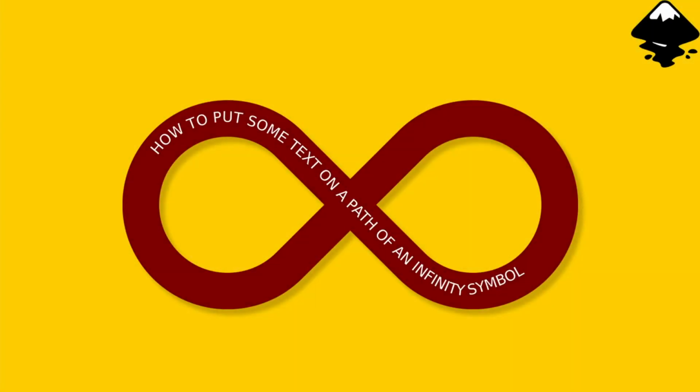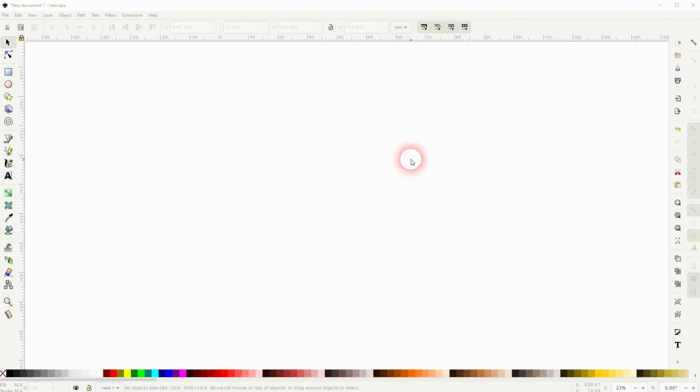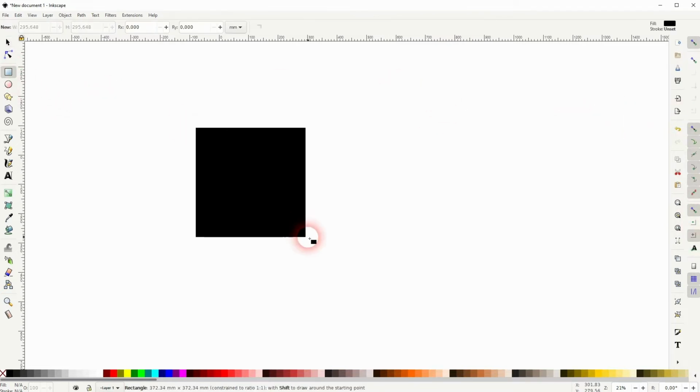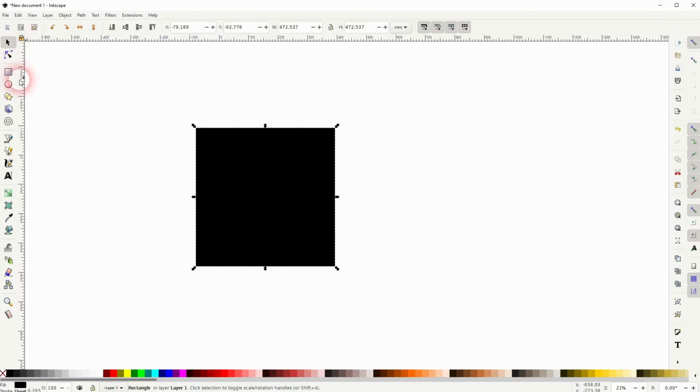Welcome back to Learning Inkscape, and this time I'm going to show you how to put text into an infinity symbol. I've got the snapping enabled and basically all of the functions checked here. We'll start there and we'll use rectangle, hold Ctrl when you drag it, then use the ellipse tool, hold Ctrl when you drag that as well.